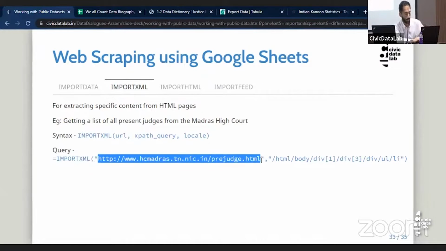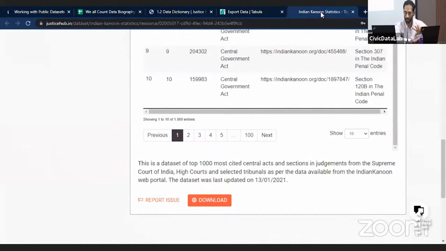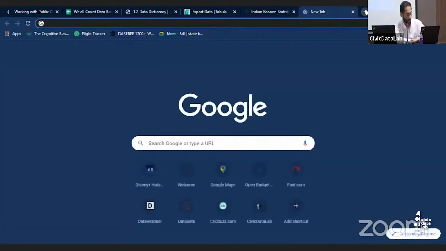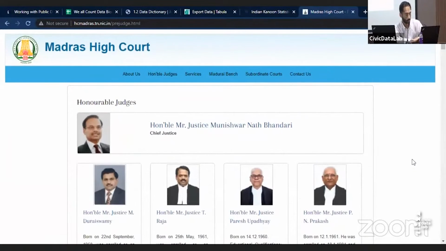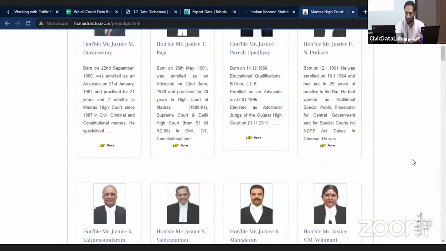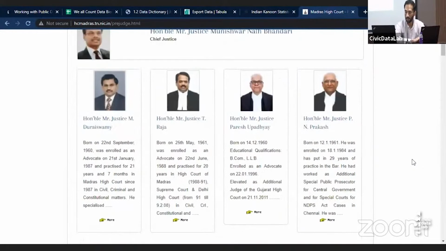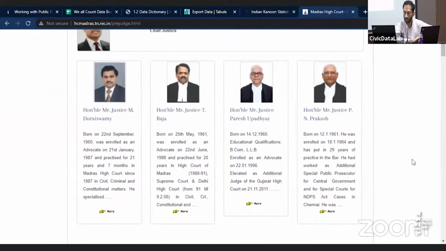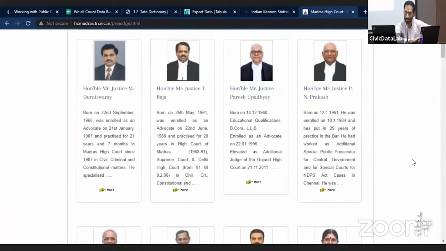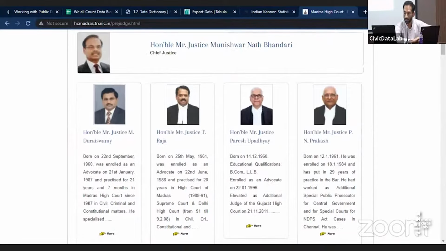So in the first example, the data was available directly as a table. Alright, so this is a CSV file which is available. But in this example, this is a list of all, or maybe not all, some of the judges of the Madras High Court. Now this is what we mean by unstructured data in a way, because I can't see any structure to this. Maybe if I look at the HTML file, I will see some structure. But let's say if I have to download the details of all these judges without probably writing any code or anything like that. So this is possible.